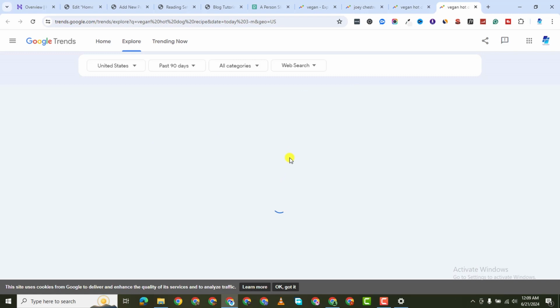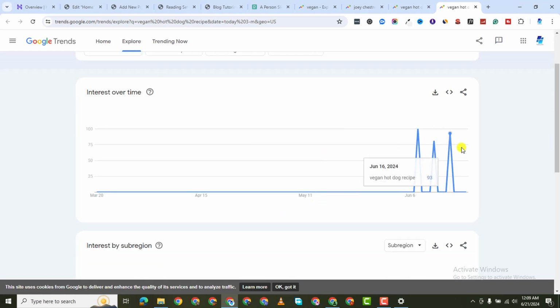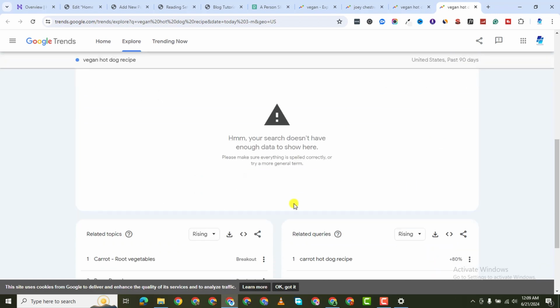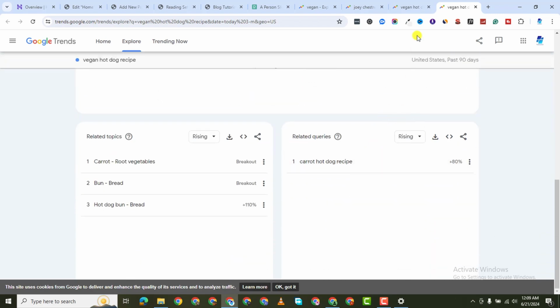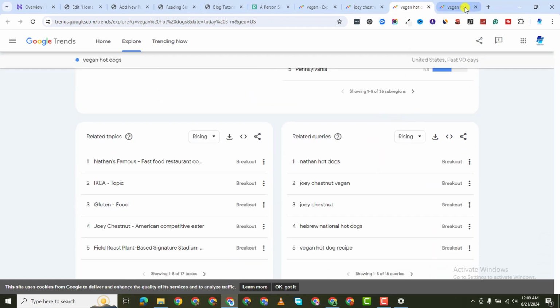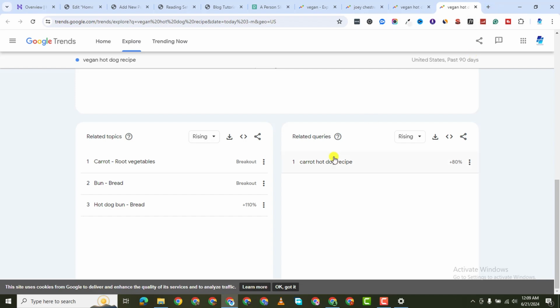That's another one, vegan hot dog recipe over the past 90 days. Let's look at it. It keeps having spikes and lows. This one is actually a good one. Vegan hot dog recipes. So we can write about vegan hot dog recipes.